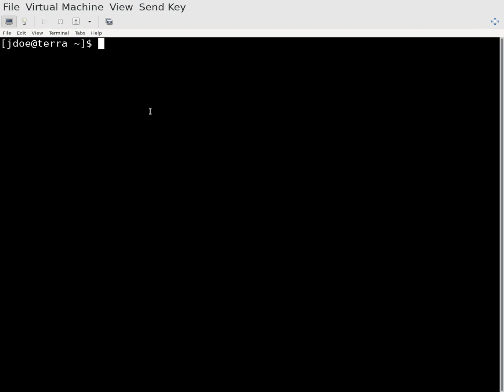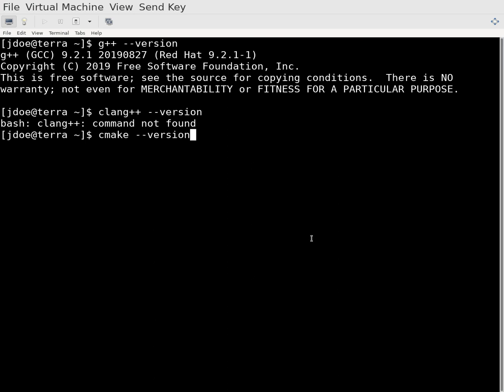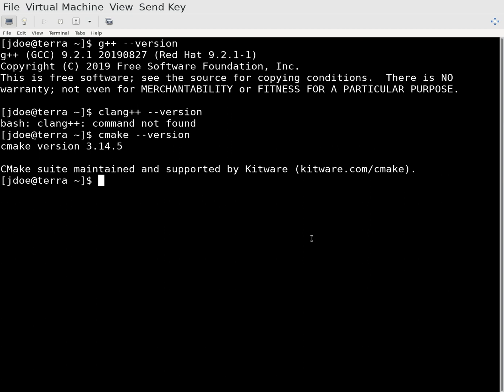So if I look at the various compiler versions that are installed natively in this VM disk image, if I look at the version of the GCC compiler that's installed, you can see version 9.2.1, which is actually relatively recent at the time of making this video. If we look at the version of Clang that's installed, well, Clang isn't installed at all. And if I look at the CMake version, it's version 3.14.5, which is relatively recent at the time of this video, but not the most recent version.